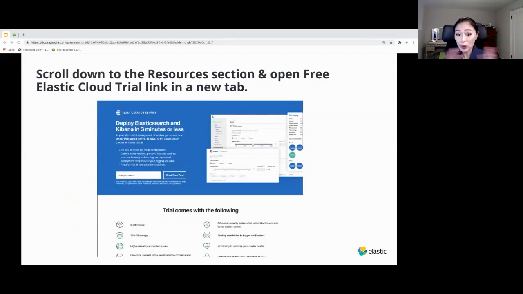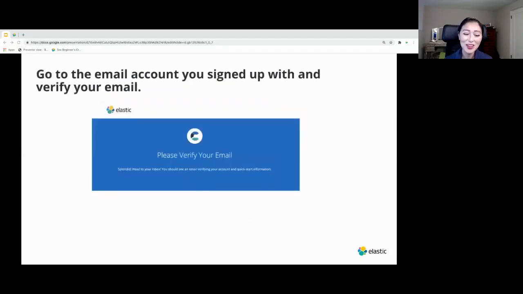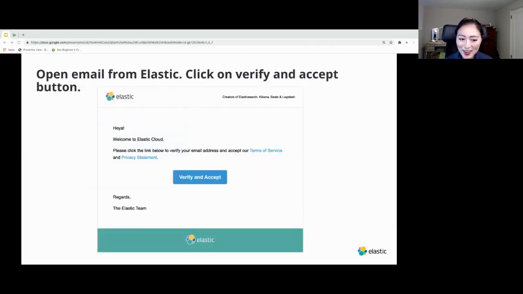Now, I'm going to breeze over this setup because I don't expect you to set this up during the presentation. And I just want to show you what you need to do. So if you want to try this out on your own, you can watch the recording and get started. Now, to get going, enter your email and click on Start Free Trial. And once you do that, it'll ask you to go to the email account you signed up with and verify your email. So go to your inbox and click on Email from Elastic, then click on Verify and Accept button.